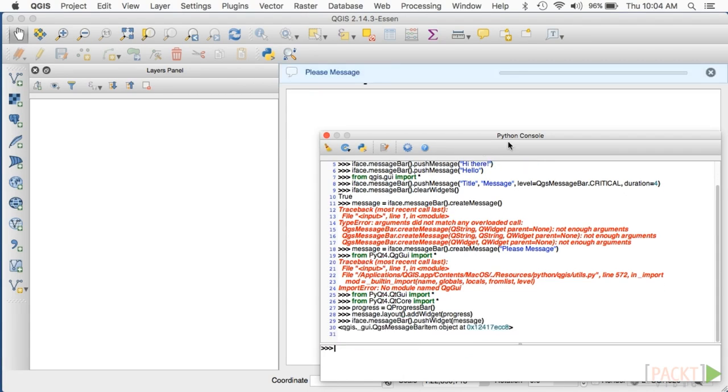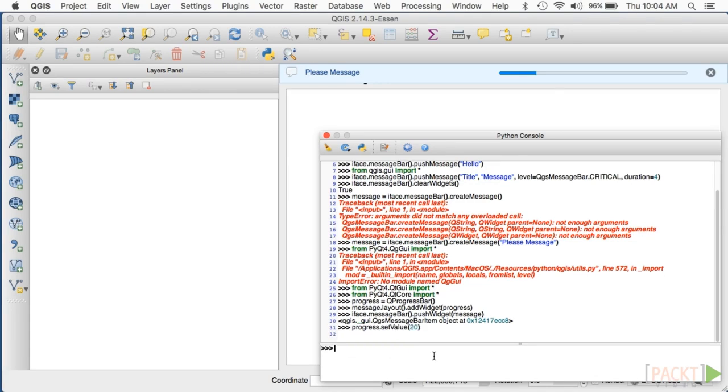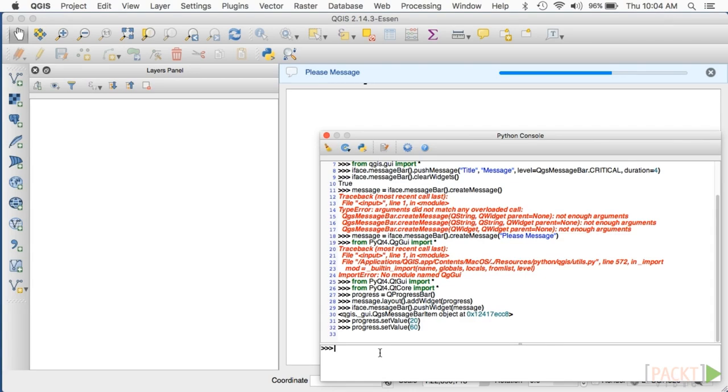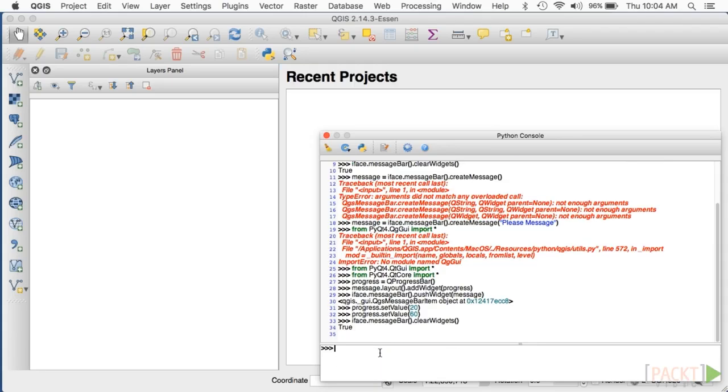And here we have it. You can see we now have a progress indicator on the top of the window here. Now, let's try setting the value of our progress indicator. By default, it goes from 0 to 100, so 20 is 20% of the way there. And likewise, we can keep updating it as our program does whatever it needs to be doing. And finally, we can remove the progress bar again just by going clear widgets.